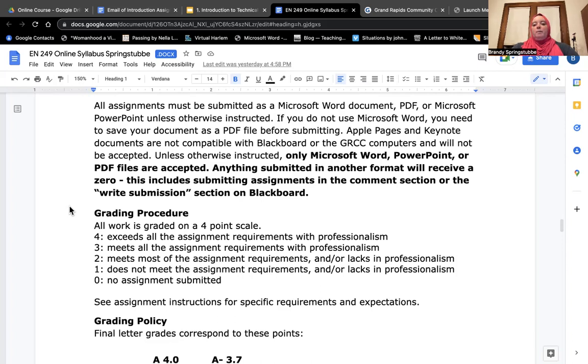If you are a Mac user like I am and you prefer to use Pages and Keynote, you will have to make sure that you export those files to either a Word document or a PDF document, or in the case of Keynote, you could export as a PowerPoint presentation. But it has to be the Microsoft stuff because Blackboard doesn't play with Apple. So it won't open those files. So there you go.